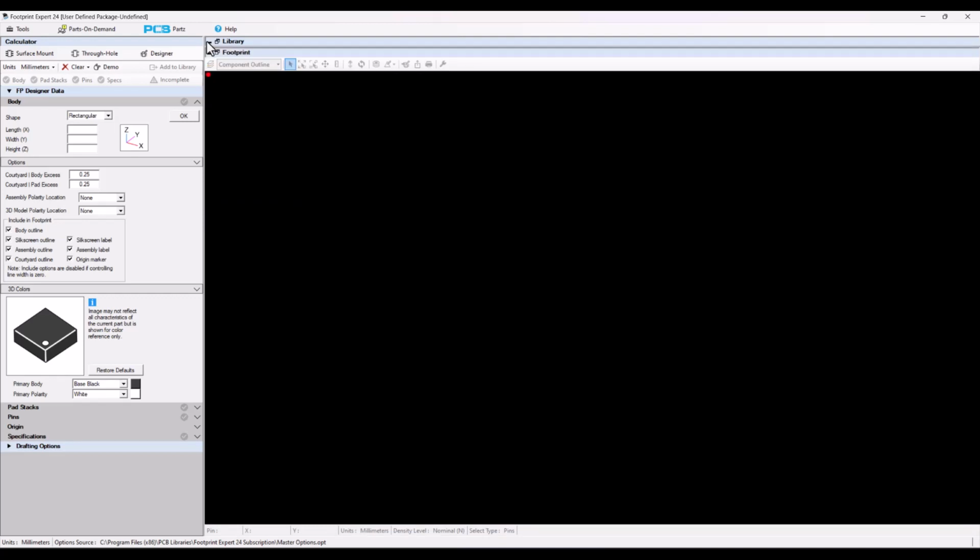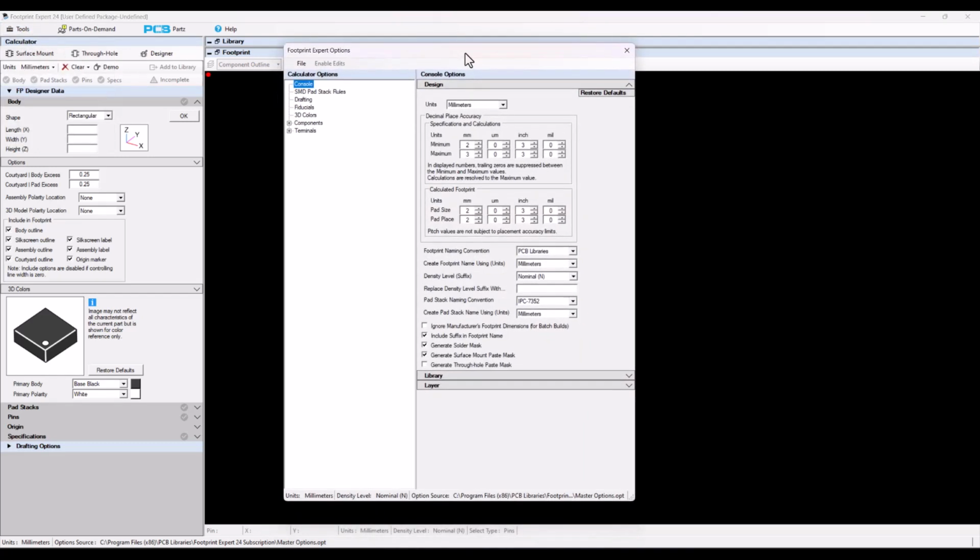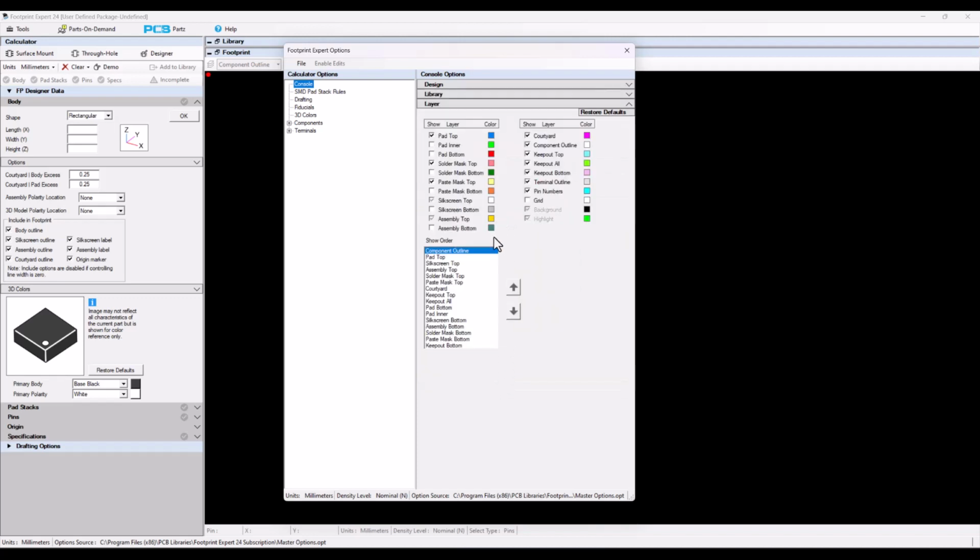The next feature that we have in Footprint Expert is the options: tools, options. We have two different option files. We have console options, and these are for the units and for the design. These are for the library, setting up your library files, and for the layers, for all your layer assignments and all your colors and whatever layer you want to come to the top or bottom. We go into our own personal option file. You have to open up the file and Save As in order to edit any of the internal defaults. The internal defaults will be all grayed out until you save them under a different name.